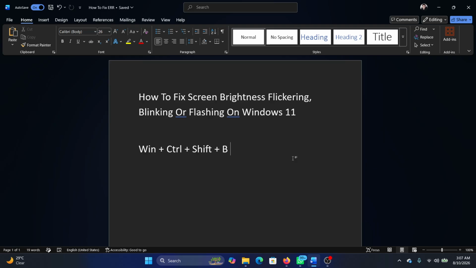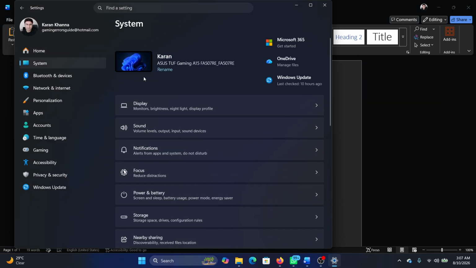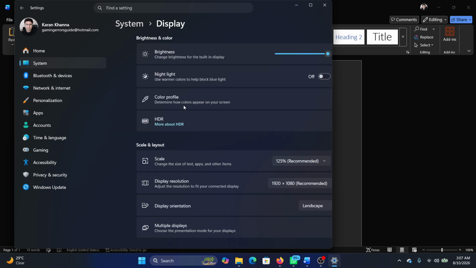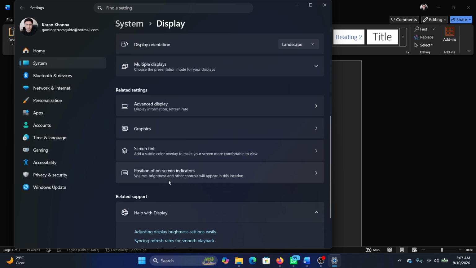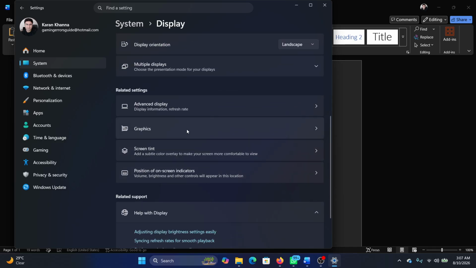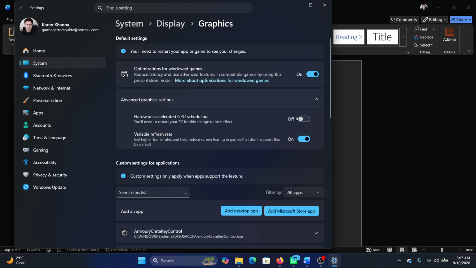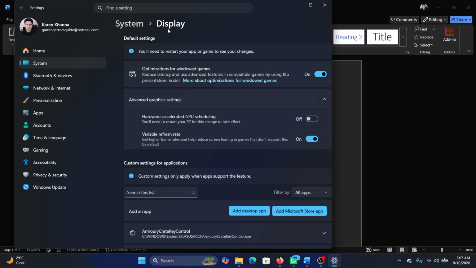Now, if it does not solve the problem, then right click on the start button, select settings from the menu. Go to the system tab on the list on the left hand side, select display, okay, and then you can select this option here which says graphics, advanced graphics, turn off GPU scheduling.